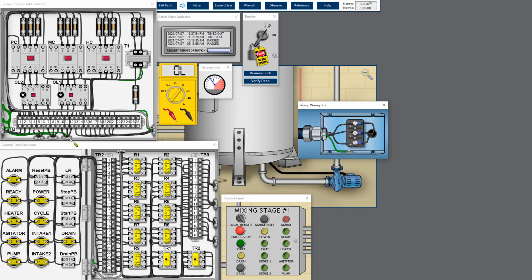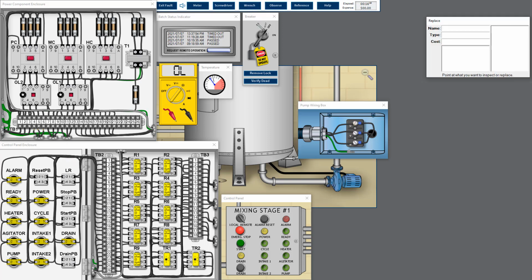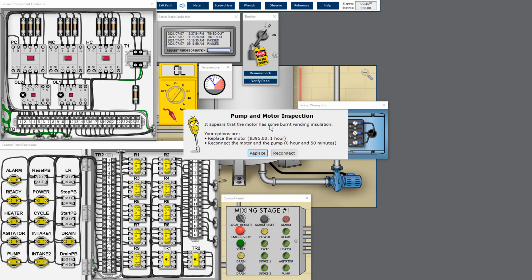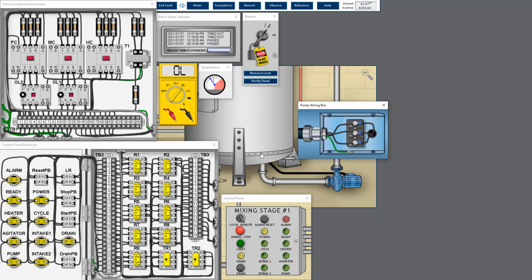Before we normalize everything, we can check the motor, perform inspection. Now, the motor has some burnt winding insulation. Since we found this issue during inspection, we might as well replace the motor. Because of single phasing, it causes overcurrent to flow through the motor winding, and this overcurrent will cause the overload relay to trip. And because of the overcurrent, it also burns the winding, so we replace the winding.